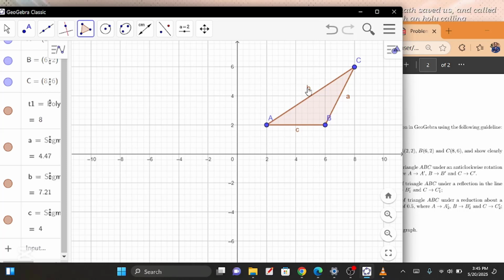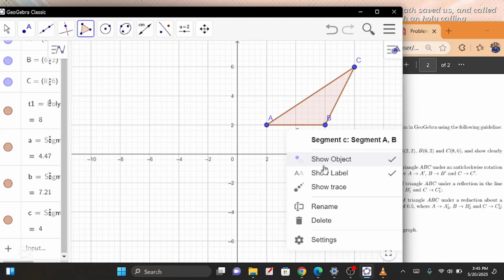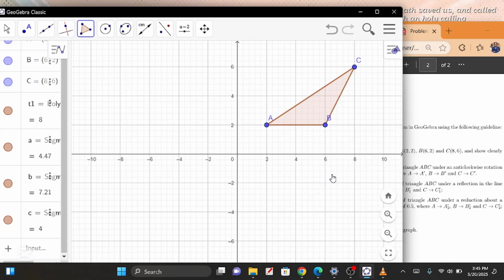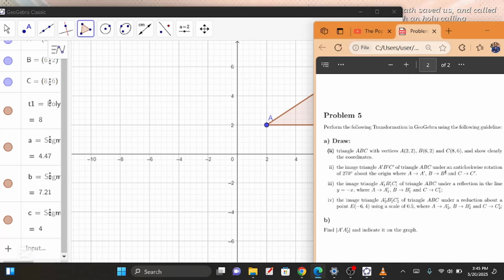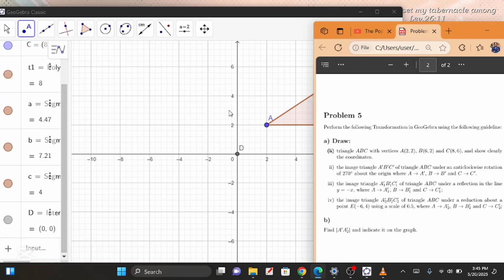I don't want to show these labels, so I'll right click and go to show label again, and all these labels will vanish. The next question says we are to draw the image of triangle ABC under an anti-clockwise rotation of 270 degrees about the origin. So in this case, we need to locate our origin here. I'll select point, click on the origin, then I'll go to rotation.